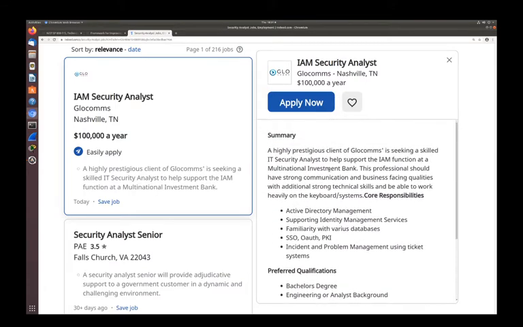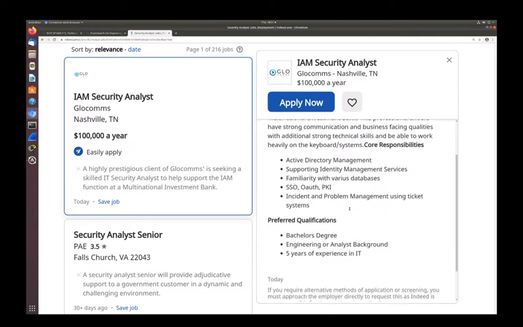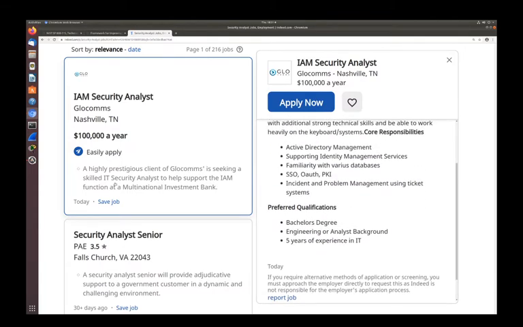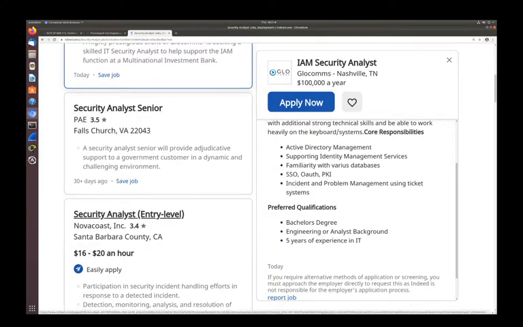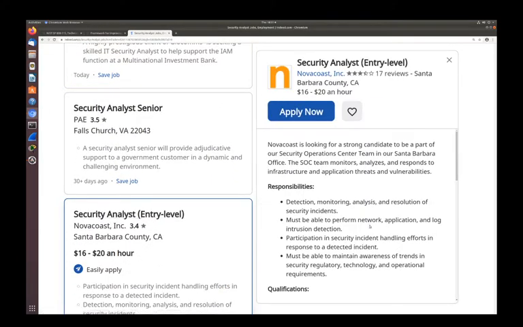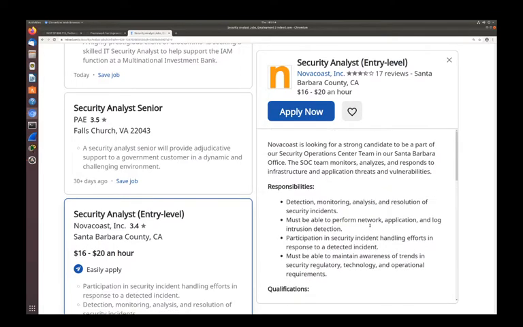So this says IAM. It stands for Identity Management Services. Oh, Identity and Access Management, I believe. So some of these tools, and let me try to find a better one. All right, so this says entry level. What is it talking about?